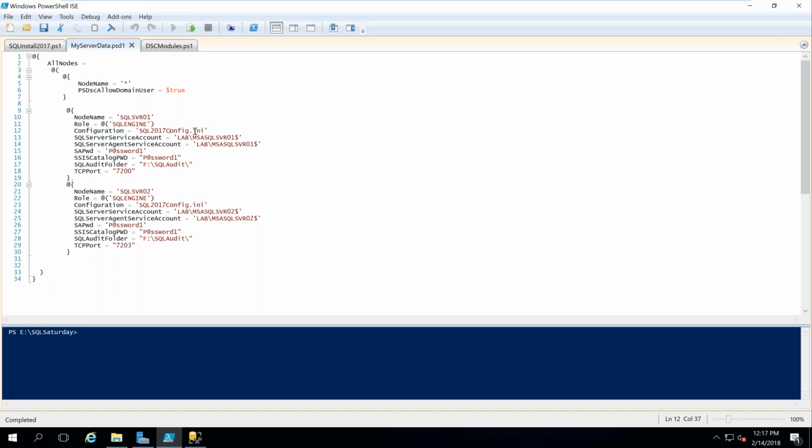Configuration, so that's our INI file that we're going to be using. SQL Server service account, agent service account, SA password. That's something that you could go back and, of course, remove in this file after you've done the deployment. Catalog. We're also going to set up Integration Services catalog. That's the password for that.